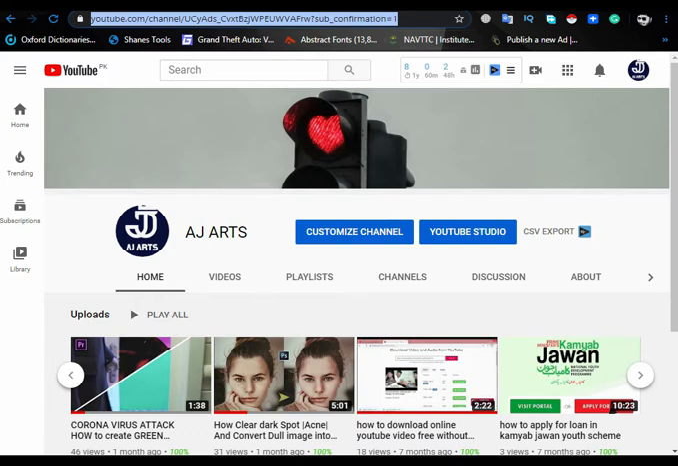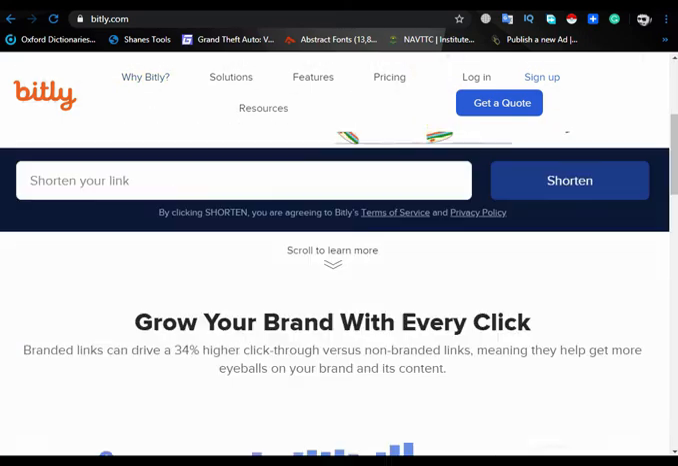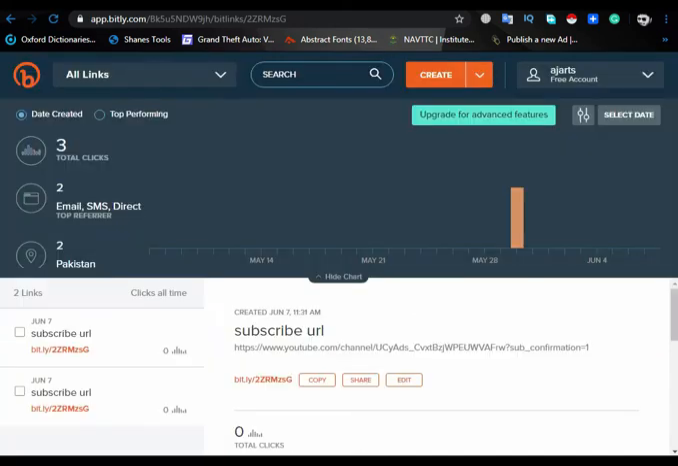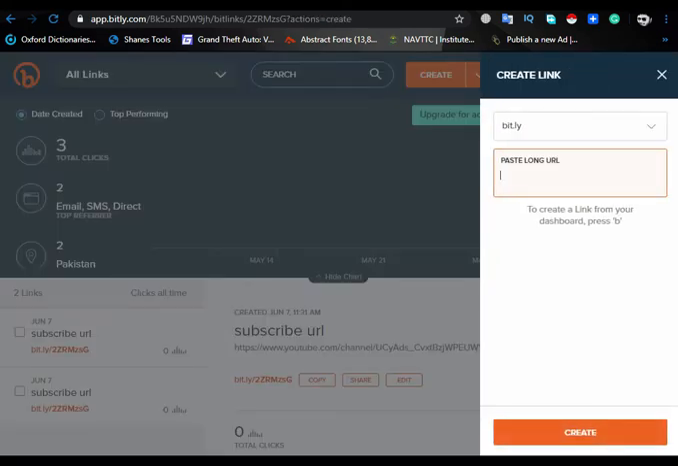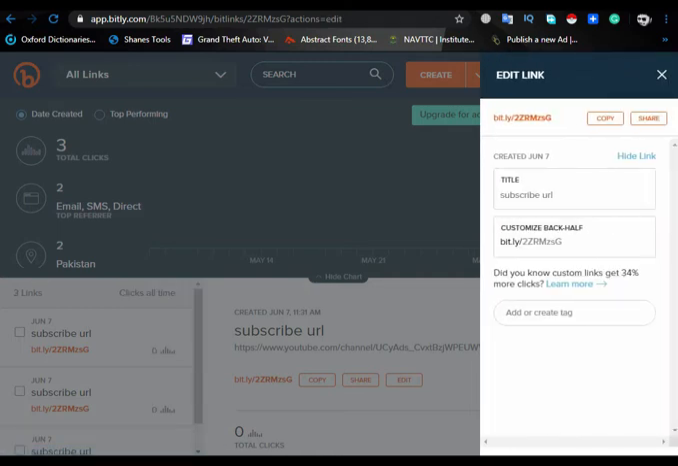If you want to share this link, go to bit.ly and create a free account. Click on create button, paste your URL, name your URL and save it. The link has been saved.